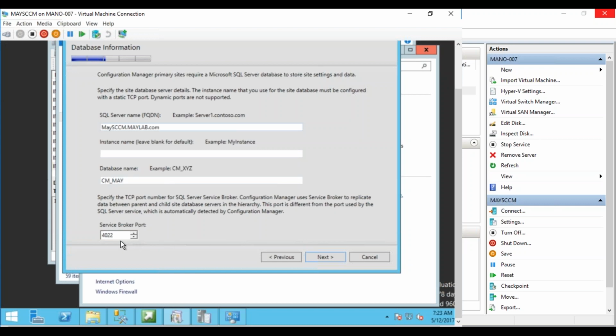And then this is a default port, which is called the service broker port. This is used by SQL for site-to-site database replication. From a parent site to a child site, database replication will use SQL Server Service Broker, and by default 4022 is its port.